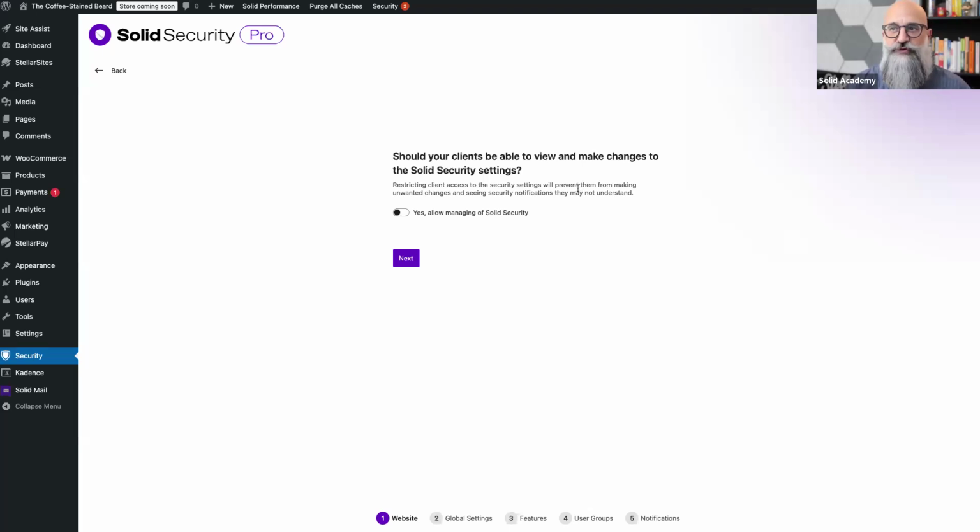Should your clients be able to view and make changes to Solid Security settings? This is where you get to decide. How well educated are these clients about security? Do you want them to be able to make changes if, let's say, they're an administrator? Because sometimes we give client accounts administrator access, and sometimes that's a really good practice. But if they're an administrator and they go in and make changes to Solid Security and say, well, I don't want to require two-factor for the administrators anymore, that's annoying me, do you want them to have the power to do that?